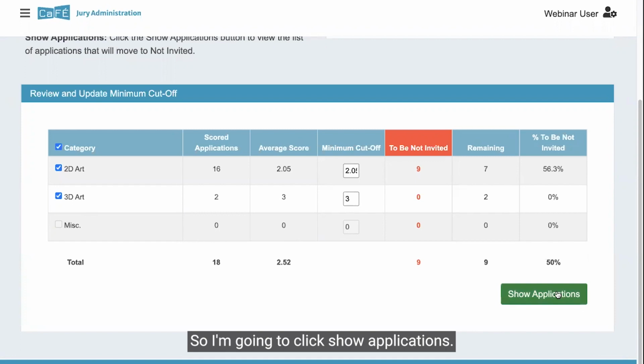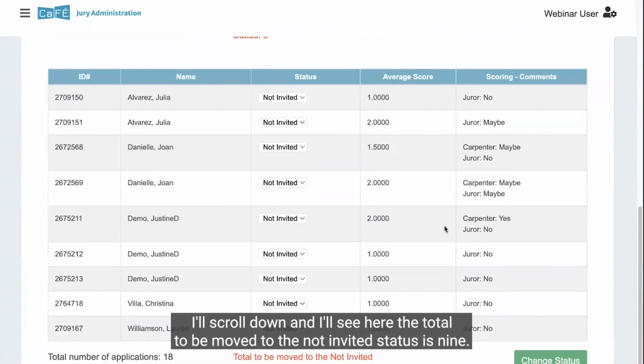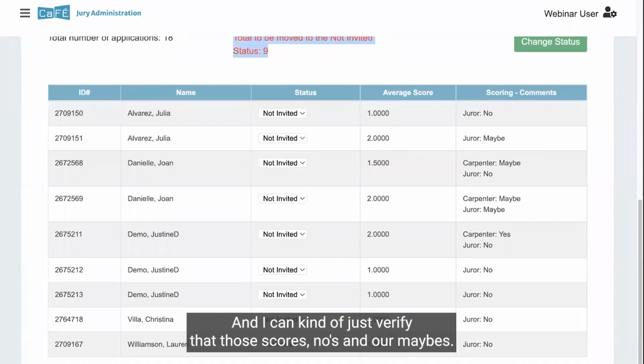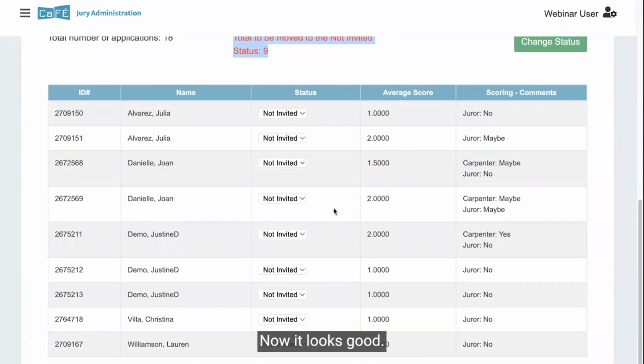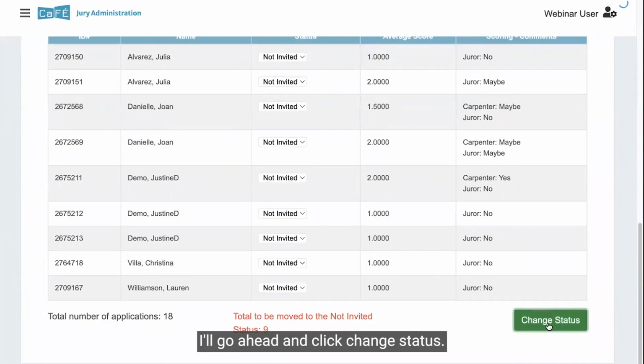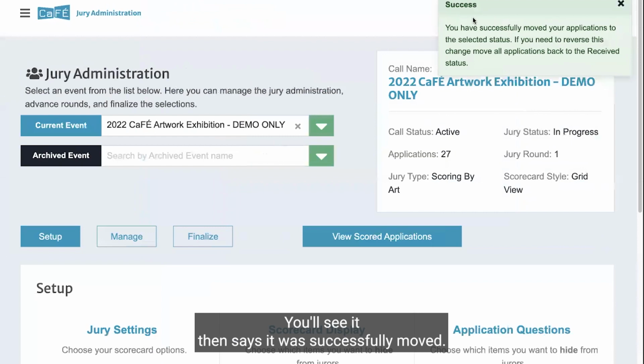I'm going to click Show Applications. I'll scroll down and I'll see here the total to be moved to the not invited status is 9, and I can verify those scores, the no's and the maybes. That looks good. I'm going to send it to the not invited status, so I'll go ahead and click Change Status. You'll see it then says it was successfully moved.